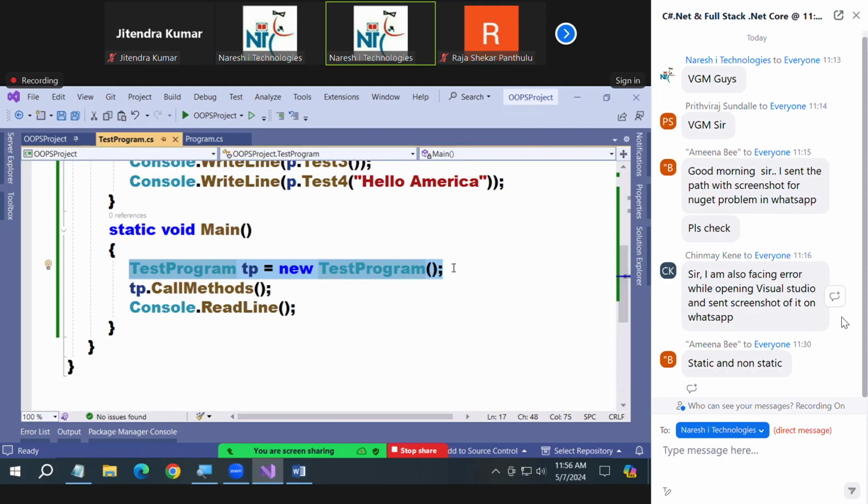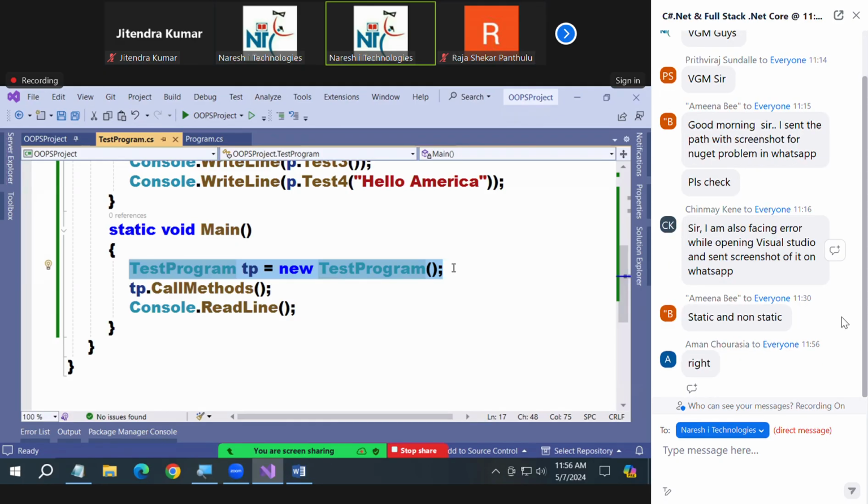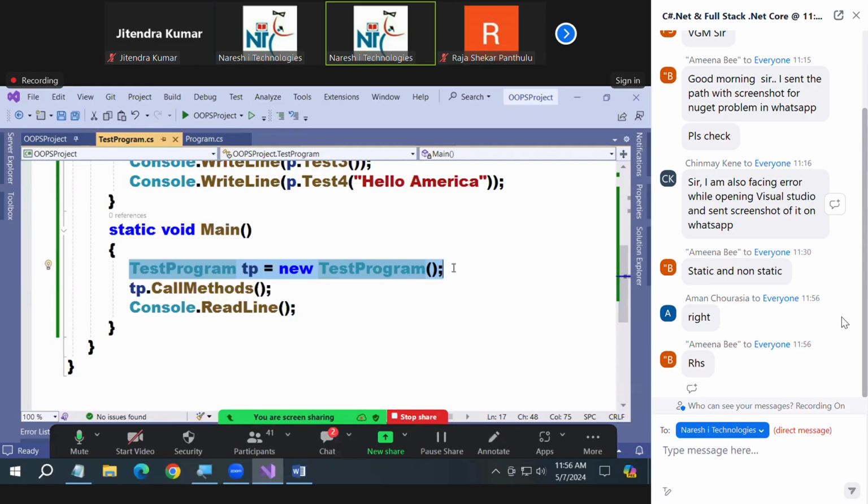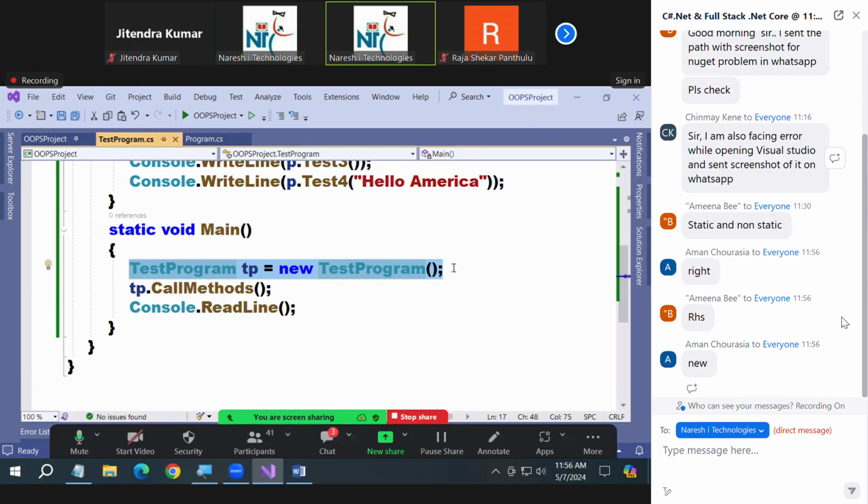Right-hand side code is important for instance creation. What is that? What did you write in the right-hand side? New class name. Correct. So basically, the new keyword is the important thing for creating the instance and memory allocation. Got it, all of you, or not? This new keyword is mandatory for creating the instance and allocation of the memory. I'll explain about this new in detail for you. Hold on a second. But what is important? Right answer. Then what will be the left-hand side code, sir?